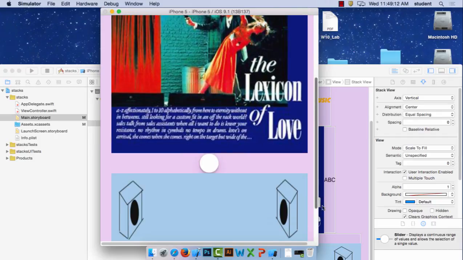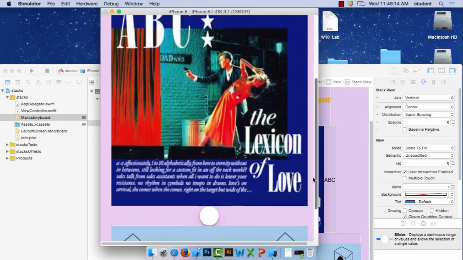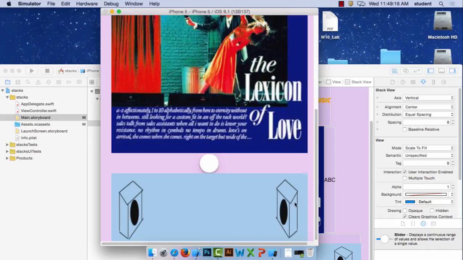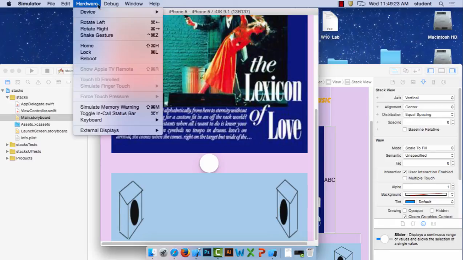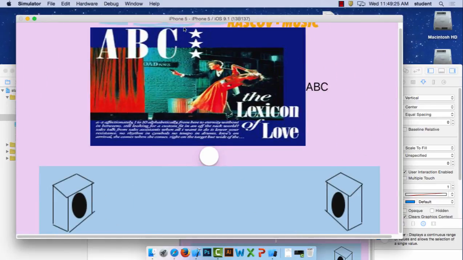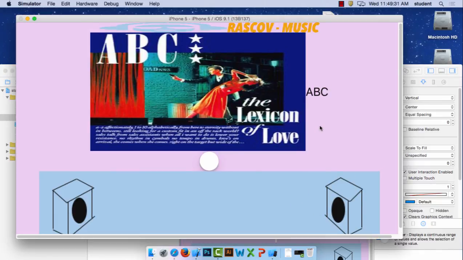Okay. It seems to fit on iPhone 5. Look how it had to scale this. Do you see how it scaled this? Can you rotate it? Rotate it. Yeah. See how it's squishing this? And it's scaling this. So this is the iPhone 5. This is what it would look like.